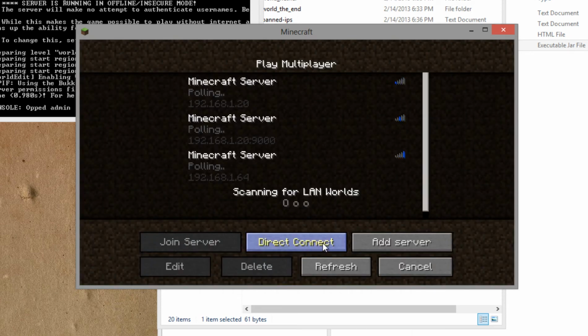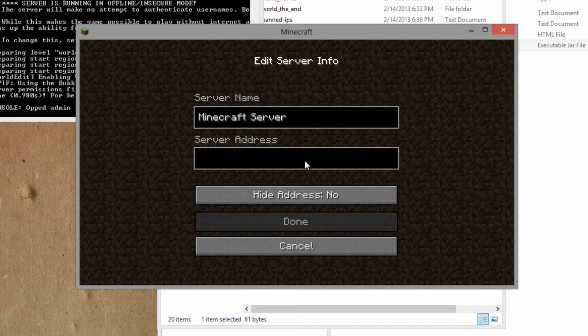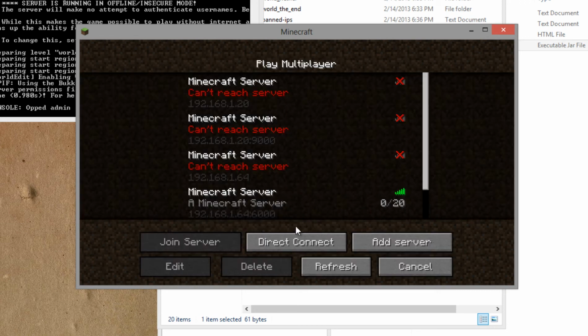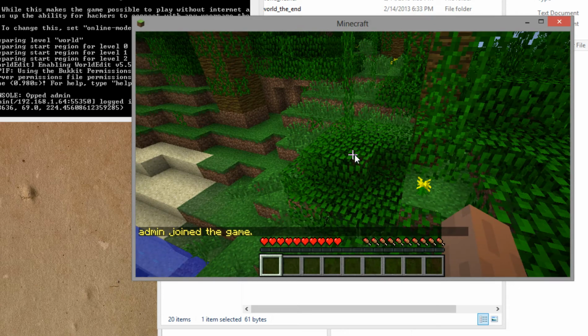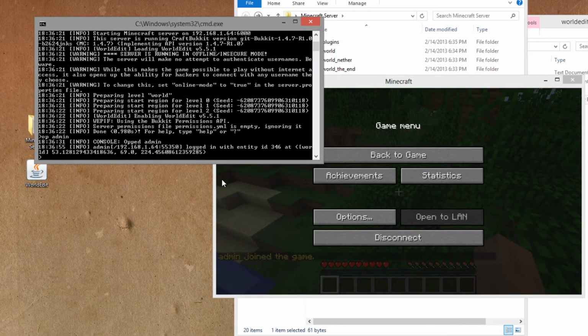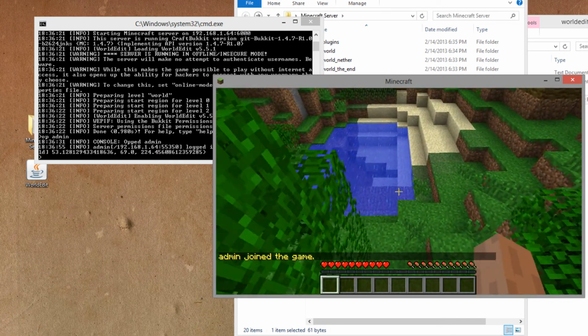Oh, I get it now. Okay, so we need to add server. Sorry guys, I'm really sorry for this. So you know when I changed my IP address? Well, I was logging out of the wrong server. Okay, so now when we're in, this is the actual server. As you can see, we have logged on right here. Okay, so now we're in the server.